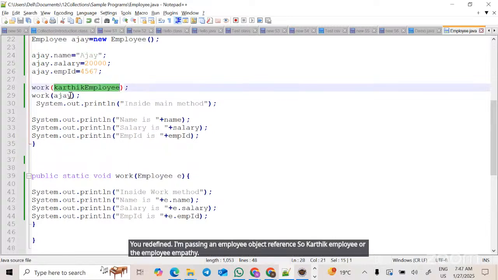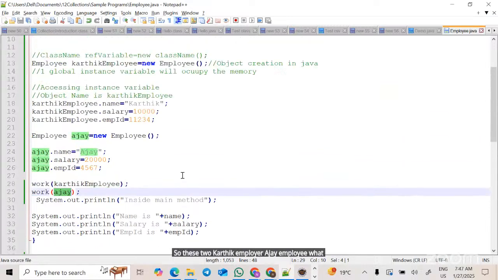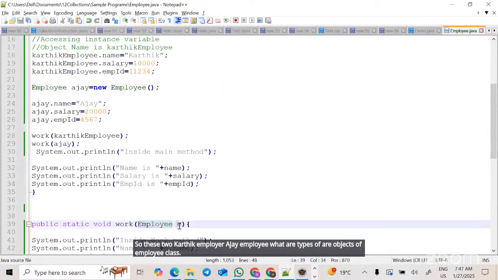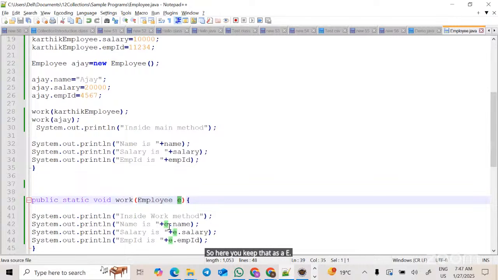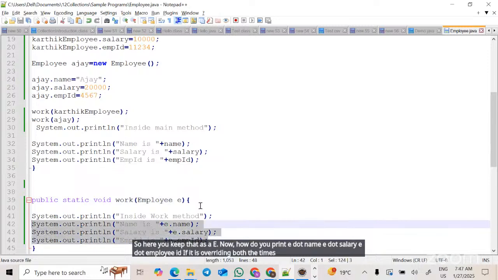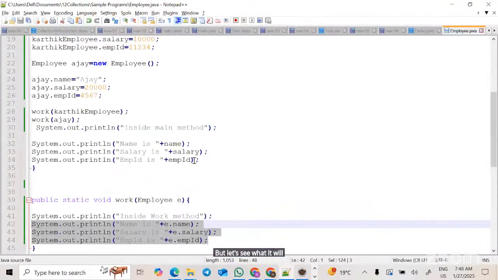So these two, Karthik employee or Ajay employee, are objects of the employee class. So here you keep that as an e. Now, how do you print? e.name, e.salary, e.employeeID. If it is overriding, both the times it should print Karthik or both the times it should print Ajay. But let's see what it will print. And it should not change in the main method. Let's see.